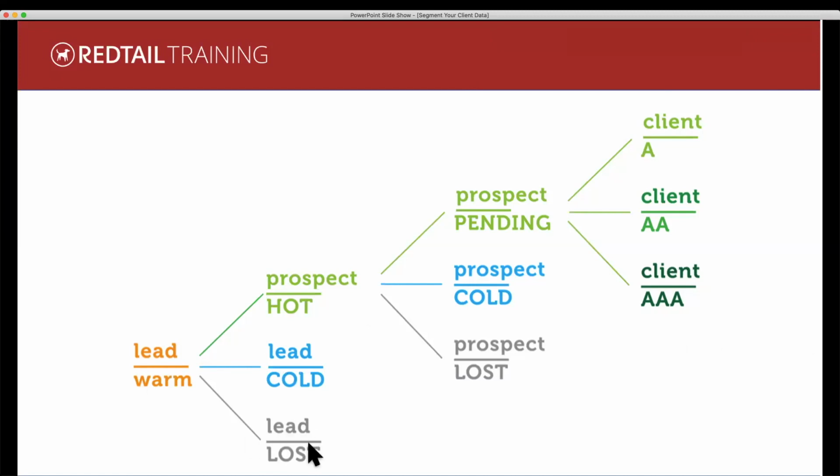And the same goes for lead lost. We're not going to delete them just yet. We're just going to move them to lead lost. And potentially lead cold is on a drip campaign, but lead lost may be asked not to be contacted again. So they're not on a drip campaign. Each of these status and category combinations has a purpose behind it.